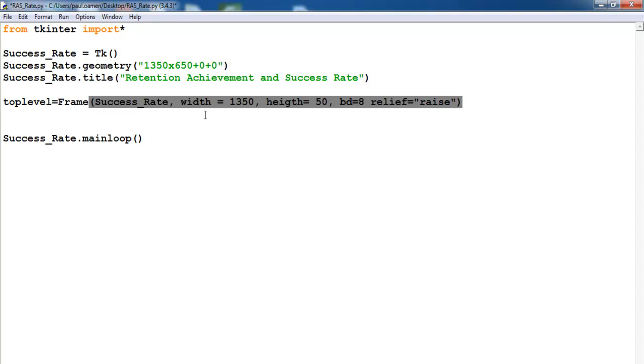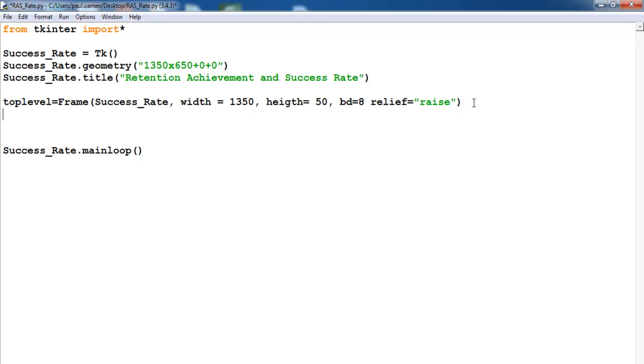So the next thing is just to pack it right away. You must pack it. If you don't pack it, the system will not run. So we have top level pack and set it to the top. Right, that's my top level equals top.